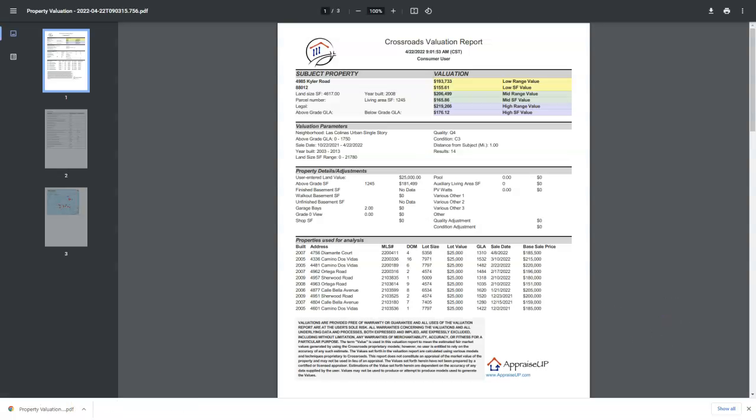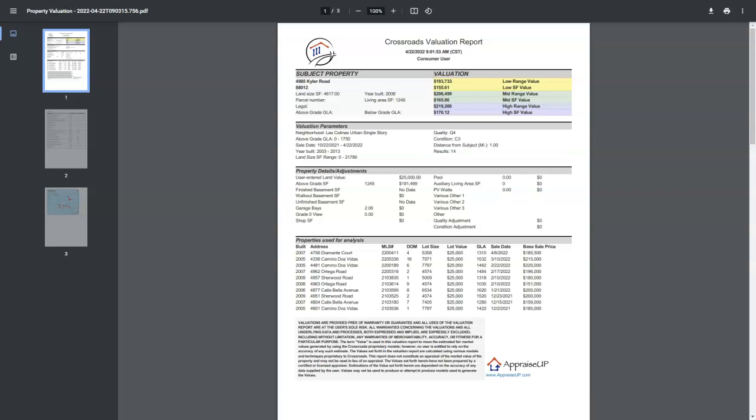This is your Crossroads valuation PDF report. Here you can see the subject property information, our low, mid, and high range values, the valuation parameters that we entered, the property details and adjustments, and a list of 10 comparable properties arranged by sale date here, most recent at the top.